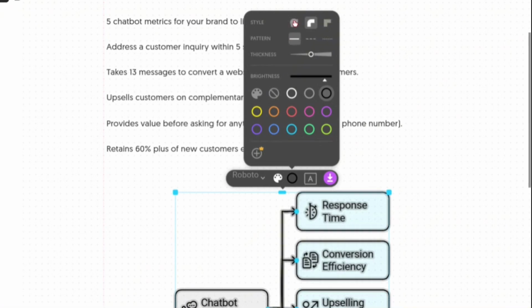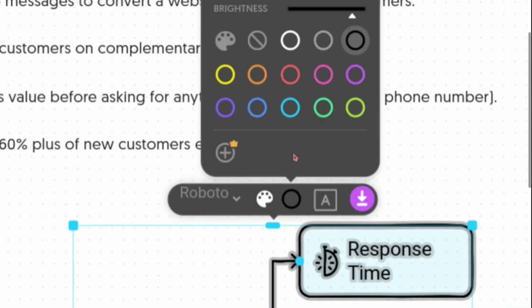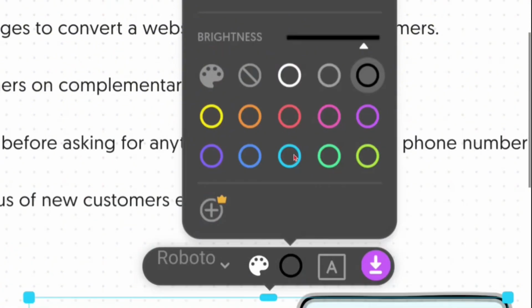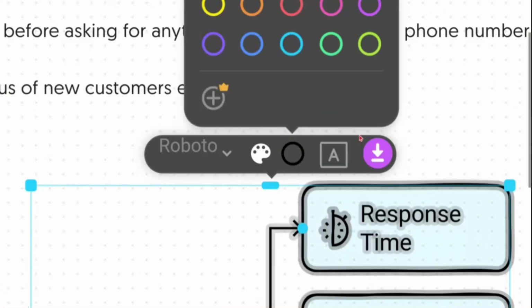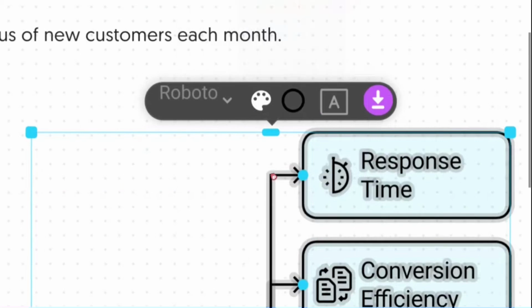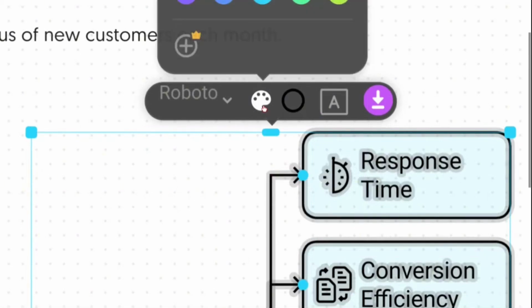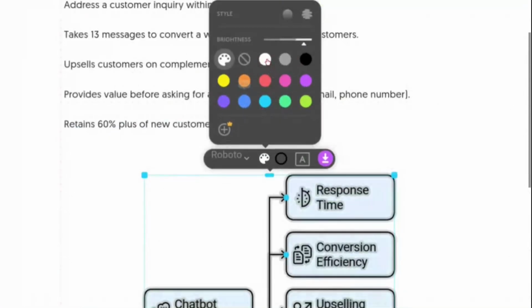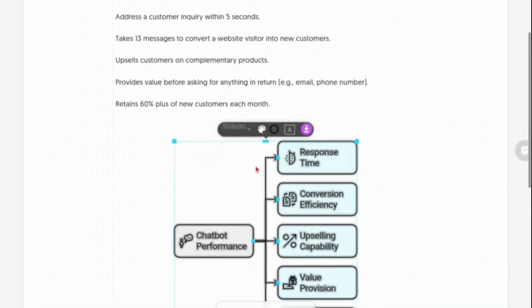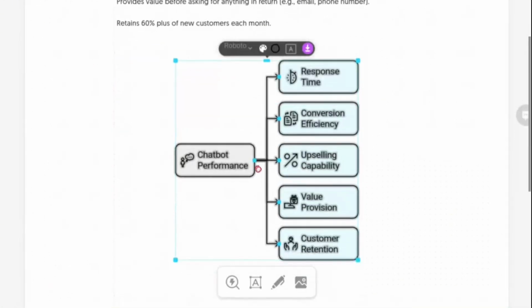So this one looks like someone actually drew it. But if you go with this pointy or sharp one, as you can see, it changed right over here. You can also change the colors you want. In this particular case, we finally have white. Now, as you can see, this is a pro version that I think is coming, because right now Napkin is still in beta, so it's free to use for all users.